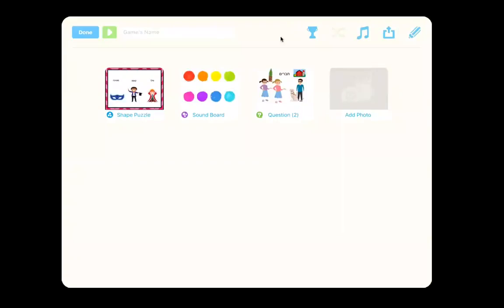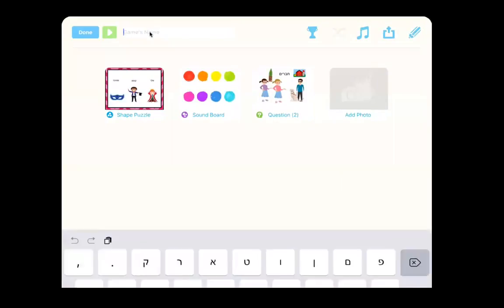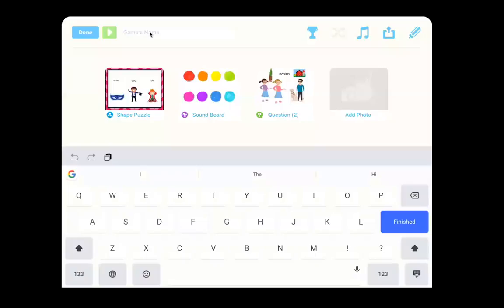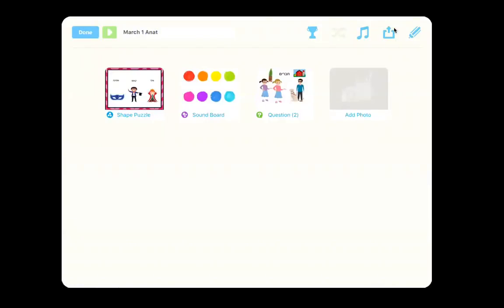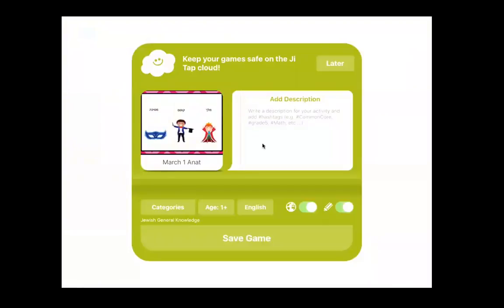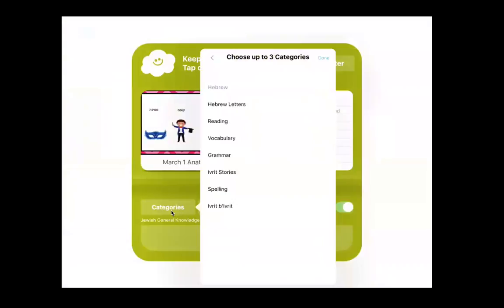I'm going to tap here and give it a name. And the name would be March 1st, Anat. Okay, and now I want to upload it to the cloud. I'm going to tap here on the upload. I need to choose a category. For example, let's say this is Hebrew vocabulary. I can choose up to 3 categories, and it's also Jewish holidays, Purim.